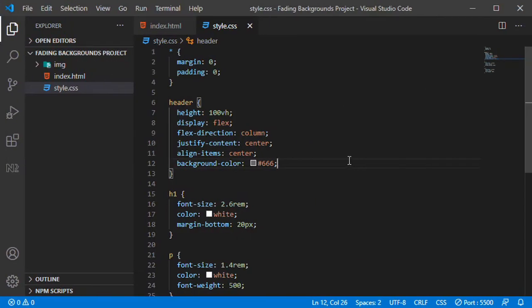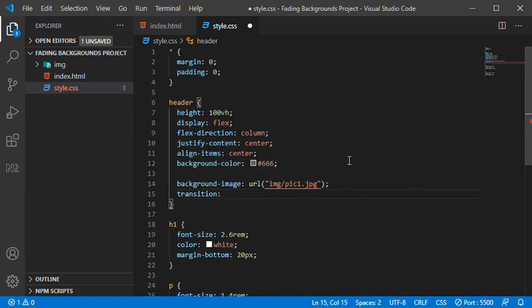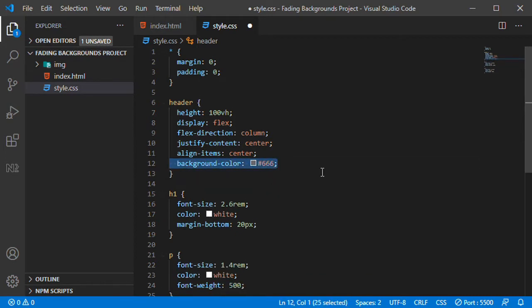A logical thing to do would be to just add a background image to our header and then set a transition to fade between different images. And this technically does work, but only in certain browsers. This means a sizable portion of our users will not get the fade effect, but a hard jump from one background to another. So we can't use this approach, so let's get rid of that and also this background color.